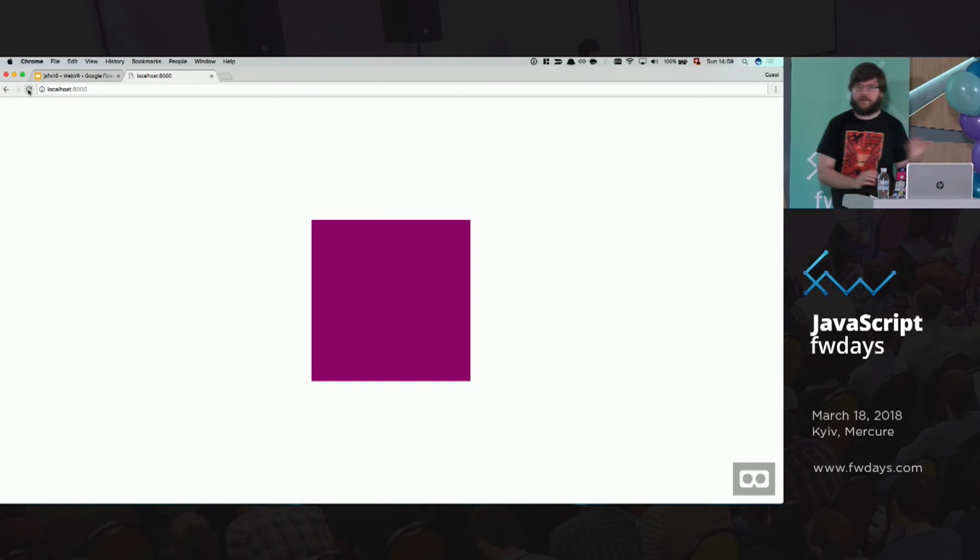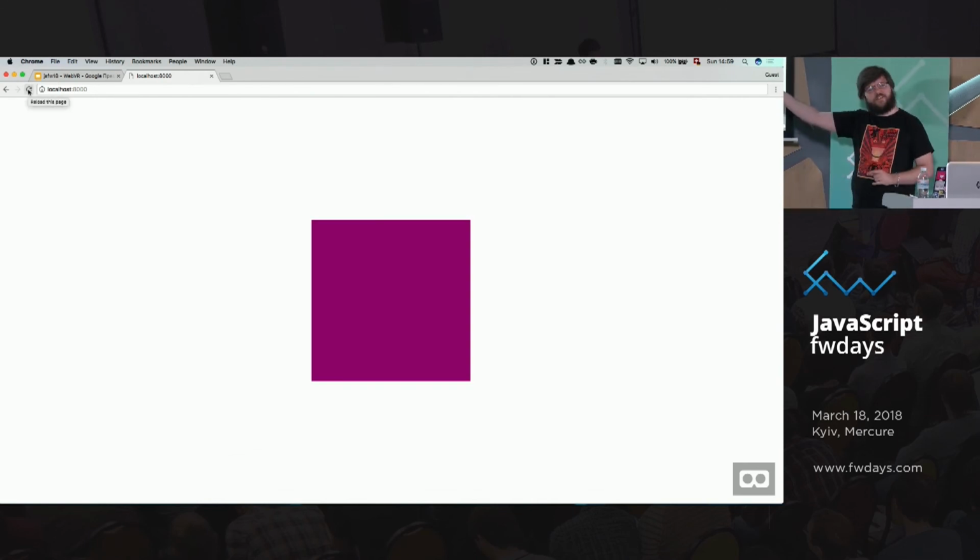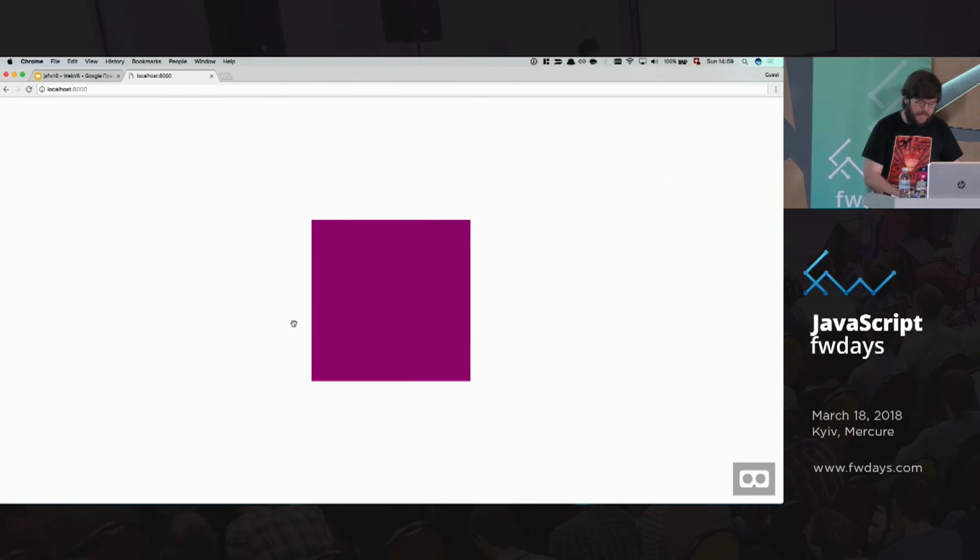Now the box is not particularly exciting. Also, why does it change color? Well, I didn't tell A-Frame anything about the color. So it goes like, it doesn't have a color, I need a color, a box has a color, so I'm just going to add a random one, right? Let's get rid of that. And I'll show you how.